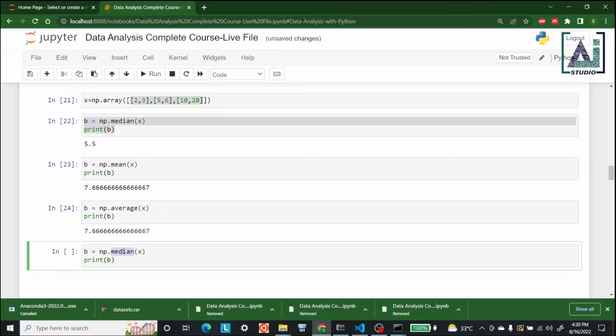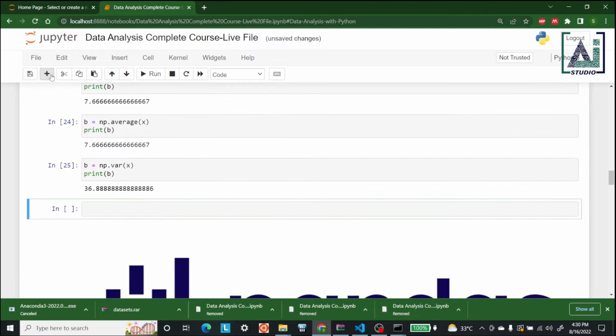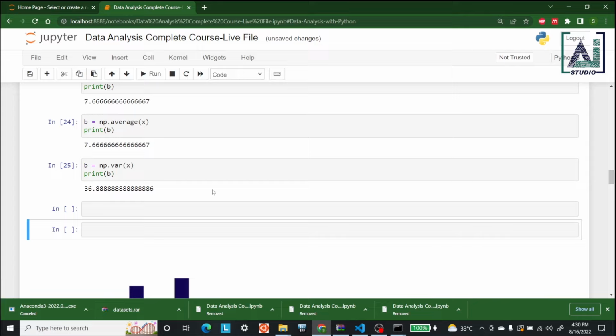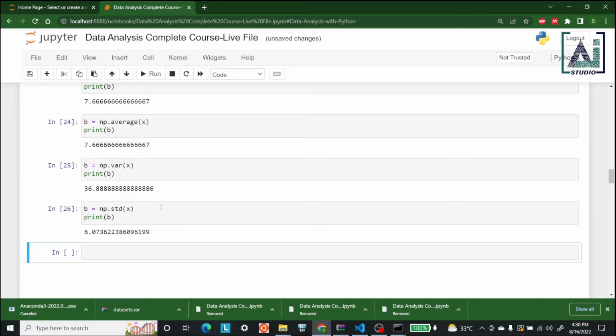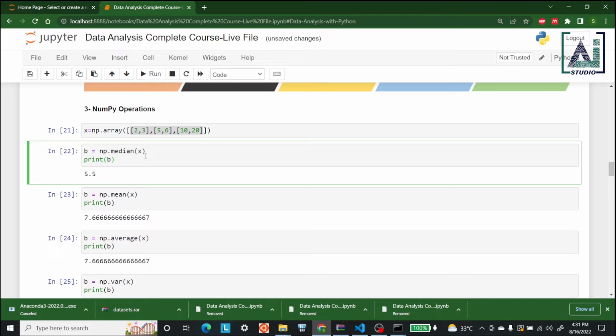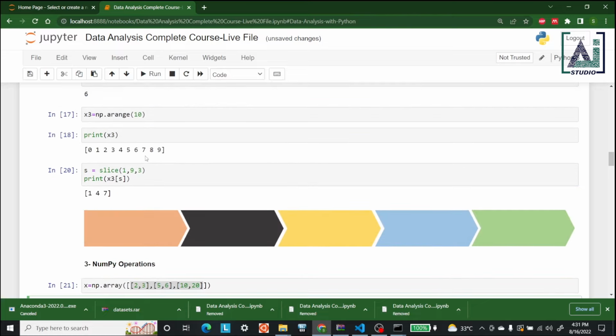We can also check variance, and we can also check standard deviation. So these are the main basic operations of NumPy that we have discussed, and by using these operations we can perform a lot of manipulation on arrays.